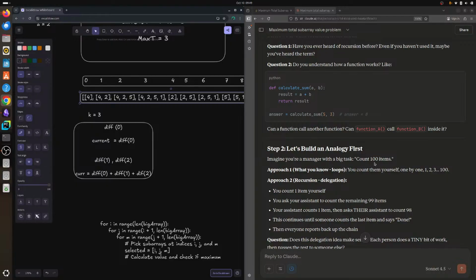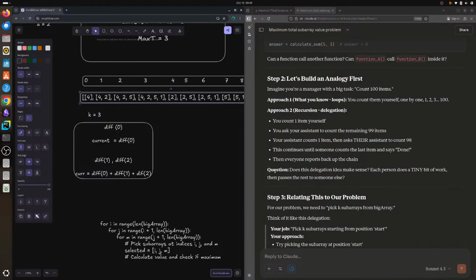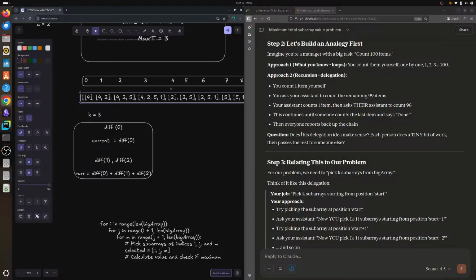Step 2. Imagine you are a manager and need to count 100 items. Approach 1, what you know, loops: count yourself one by one, up to 100. Approach 2, delegation: you count one item yourself and ask your assistant to count the remaining 99 items. Your assistant counts one item, then asks their assistant to count 98 items. You continue until someone counts the last item and says done. Then everyone reports back along the chain. Does this delegation idea make sense? Each person does a tiny bit of work, then passes the rest to someone else.